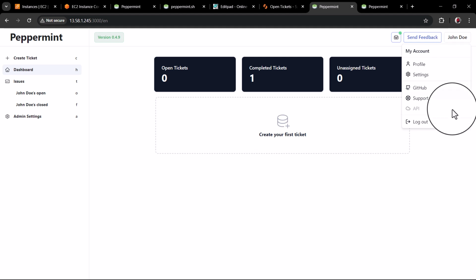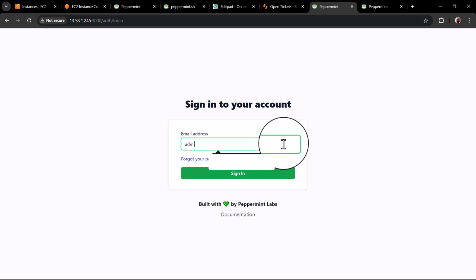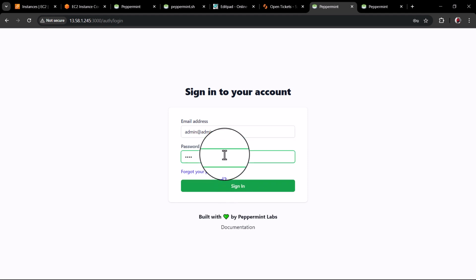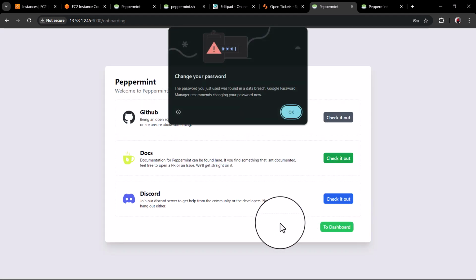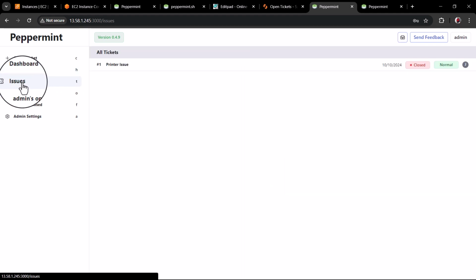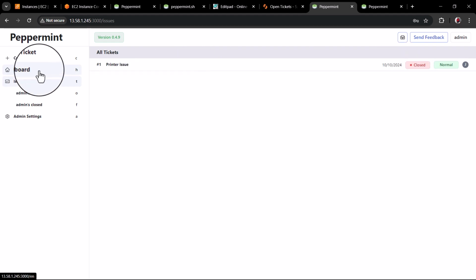So I'm going to log out as John Doe. Then I'm going to log into the main admin account. So that will be admin@admin.com. So I'll go to the password, then 1, 2, 3, 4. When I sign back in and go to the dashboard, I see completed tickets as 1, issues closed. So that's basically it.